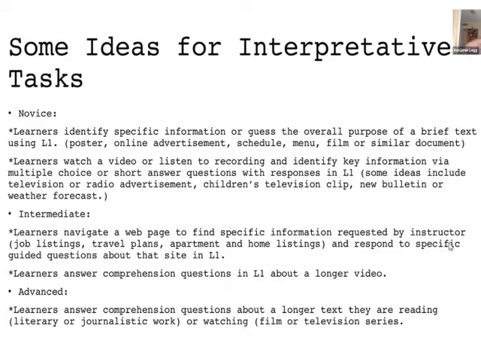For intermediate, this is what I'll show you, something that I really love doing. Have them navigate a web page to find specific information requested by the instructor. Job listings, travel plans, apartment and home listings, schedules of things to do on the weekends, television schedules, and then they can also respond to specific guided questions about that site in L1, or you could do a longer video and have the response to the longer video, okay? But I really like something that's active, where they are using an authentic source to find active material. And I'll show you one of mine that I do later.